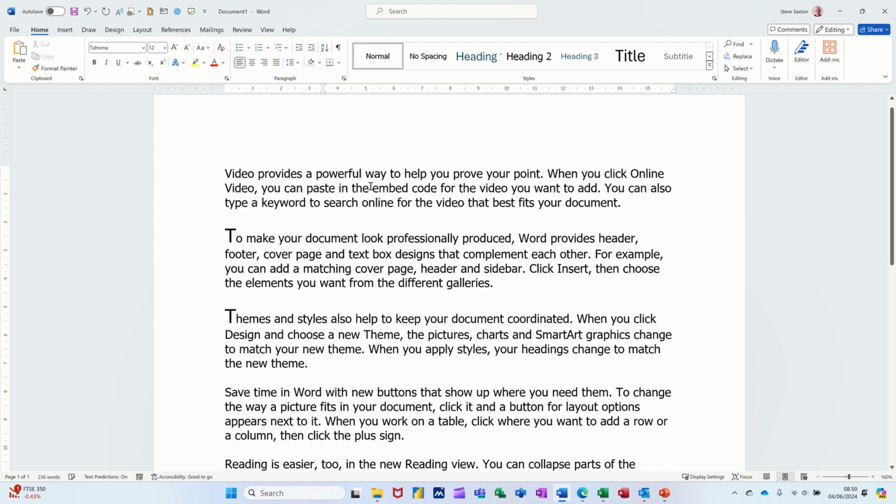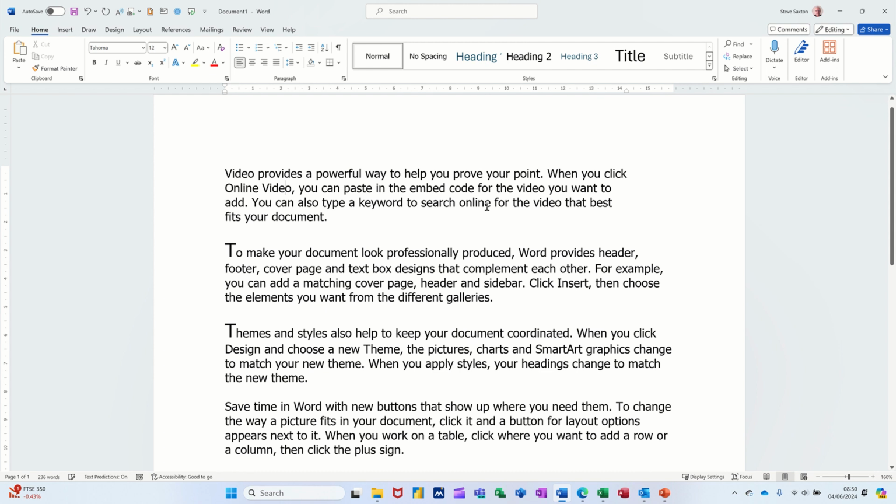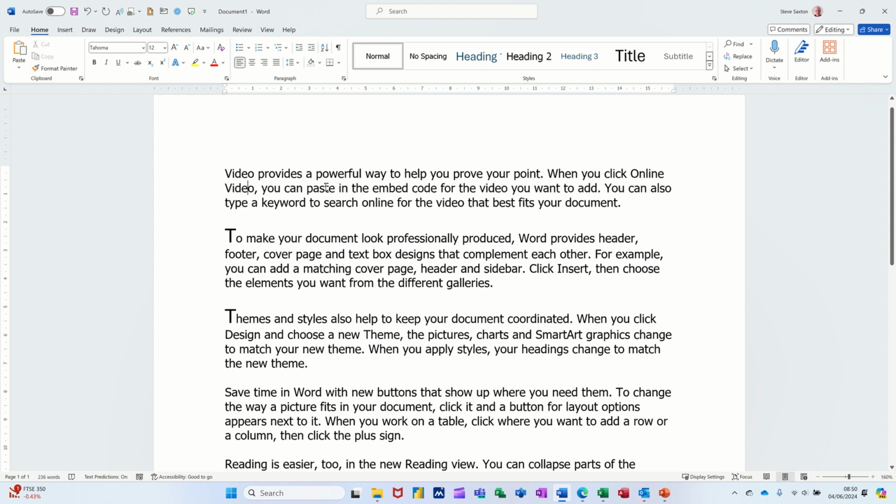And if I do Control Q, it will reset paragraphs. On the right there, you've got the right indent. Pick that up, bring it in, and then you can see how that works. Control Q again, reset paragraphs.